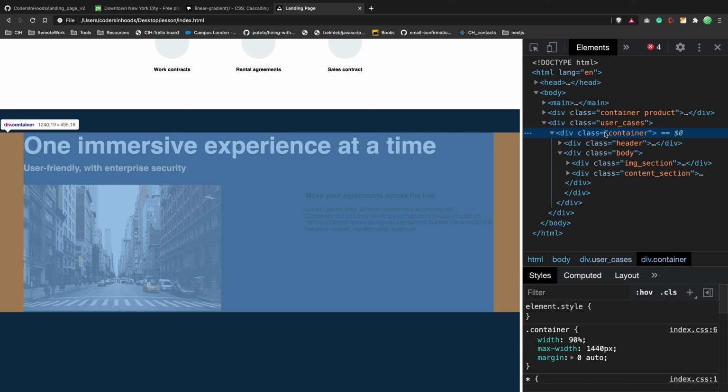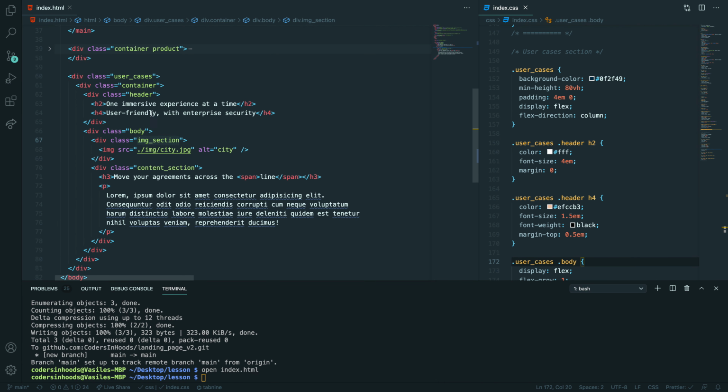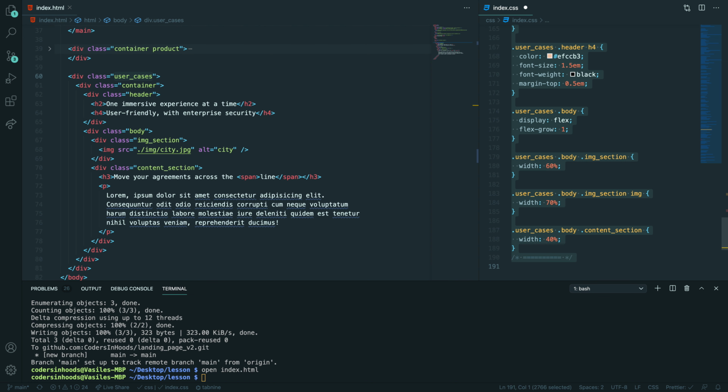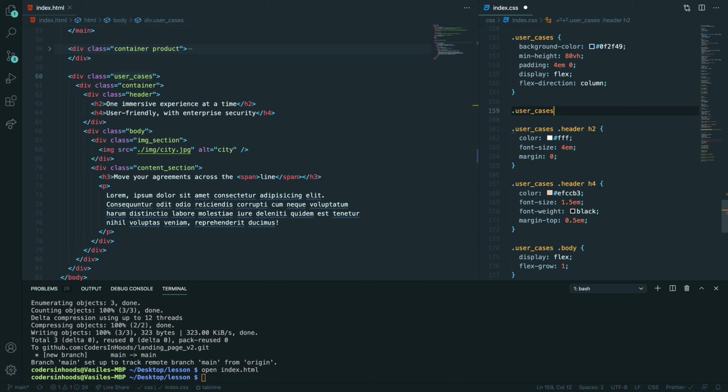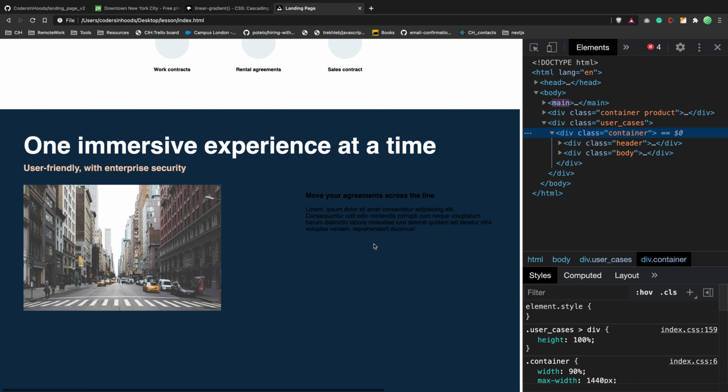Why it's not grow? Oh, right. So container doesn't take the full height. So that means that I want to inherit for my container. Where's my container? Use classes. Basically, I want to select the direct child, right? So what I want to do is select direct div and set height to 100%. Let's try again.